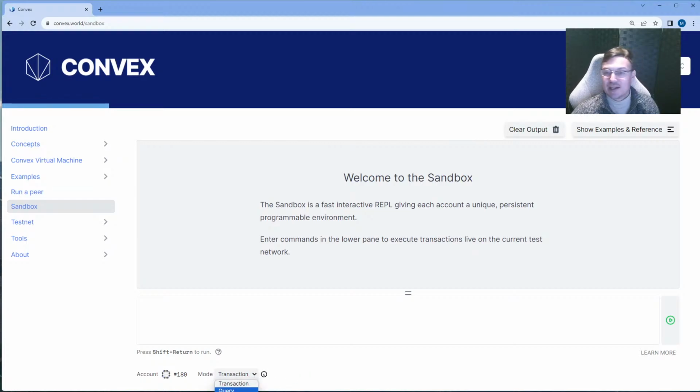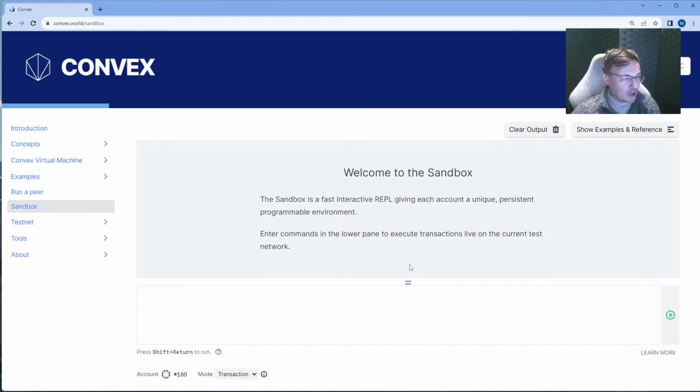So you use query if you just want to get information out, transaction if you actually want to make something happen within the world of the virtual machine. So the way I think about it is Convex is this massive multi-user computer. Every single person who has an account on Convex has their own login, if you like, to this computer. Then they can interact with their own environment, with their own little version or little space within this huge virtual computer.